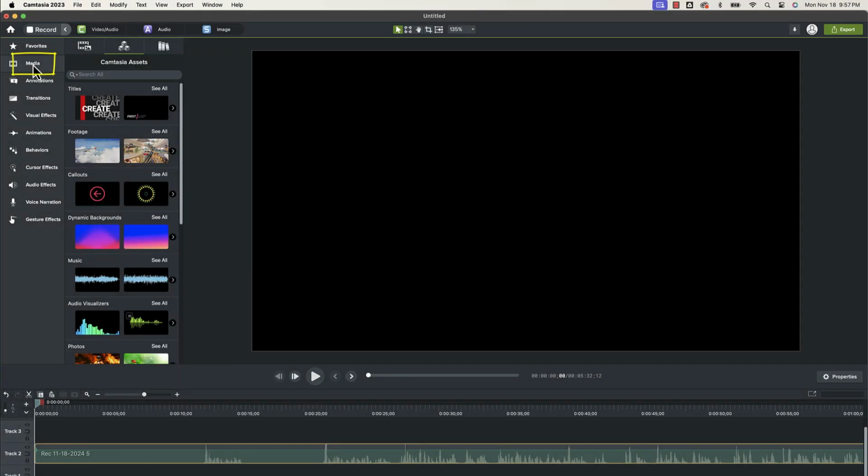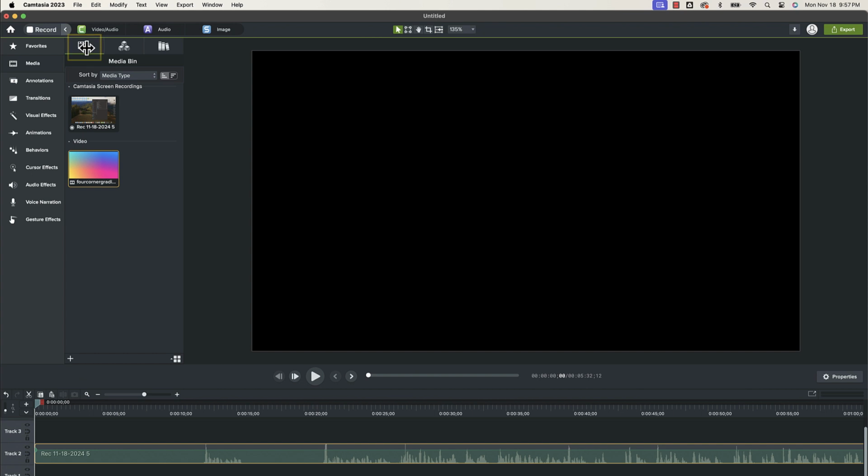First up, the media bin. Located on the left side of the screen, this is your video's pantry. Think of it as your fridge, but instead of snacks, it's stocked with your videos, images, and audio files. And just like a fridge, it works best if you keep it organized.